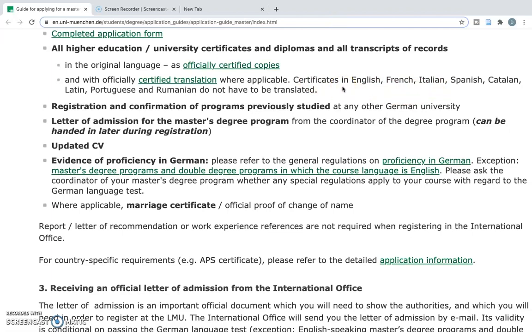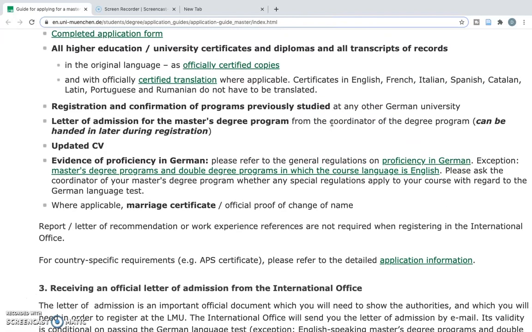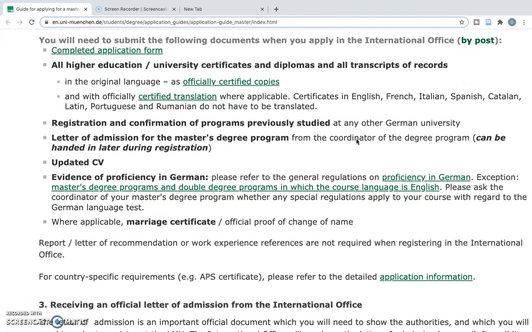And then also, if it's in German, registration and confirmation of programs previously studied at any other German university. So if you have studied in any German university before, you also have to add a document to show that. And you also need the letter of admission for the master's degree program from the coordinator, as I talked about.